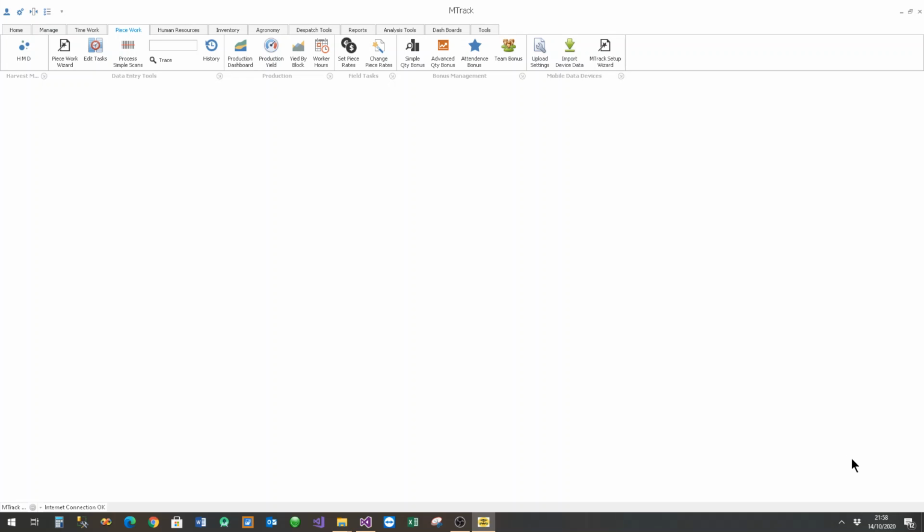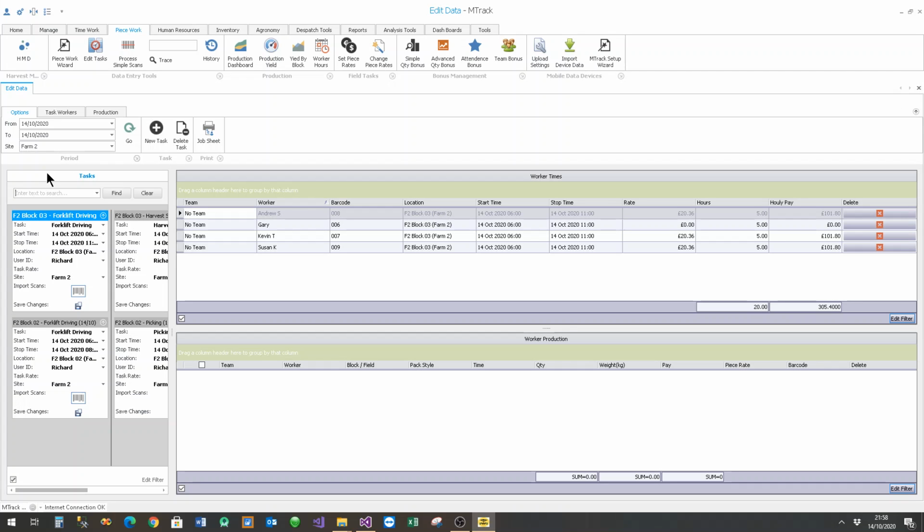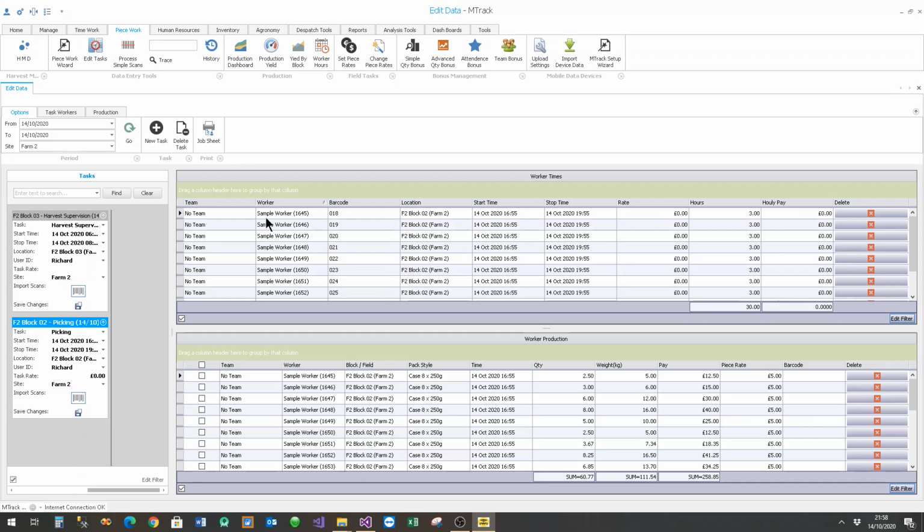If I wanted to go and just check on that quickly, I could use my edit tasks under piecework, and we could find that in the list of jobs that happened today. So that would be picking, and now I can see my list of workers. They all worked 3 hours, and these are the items that they produced. Okay, so that's the quick piecework wizard.